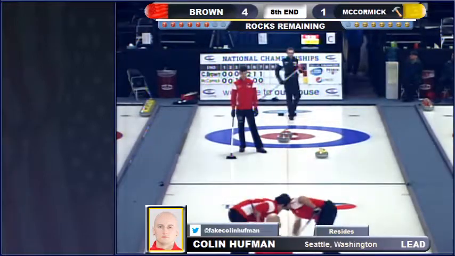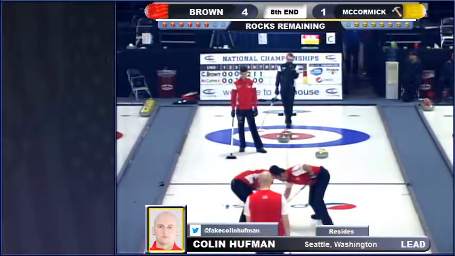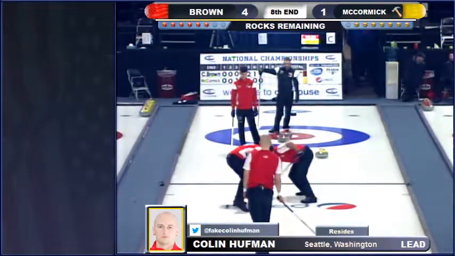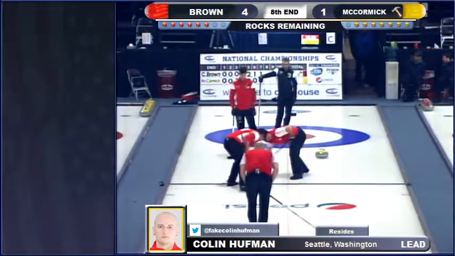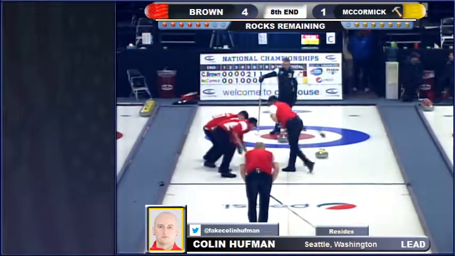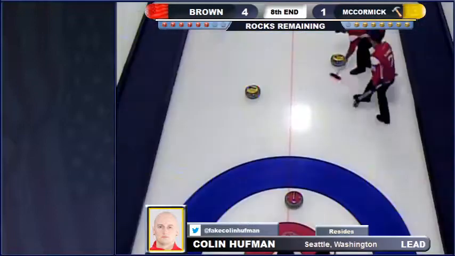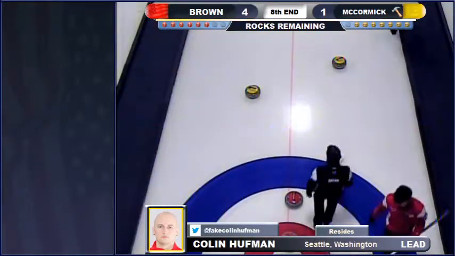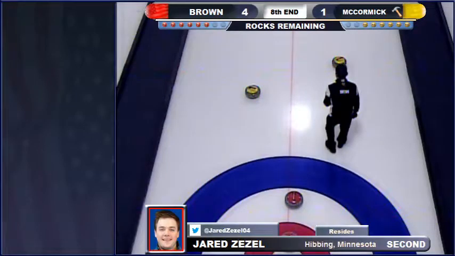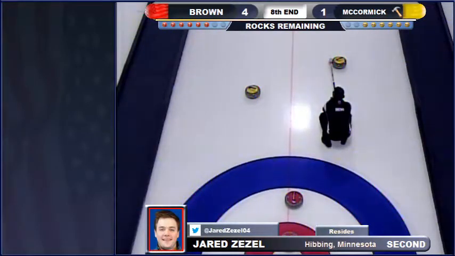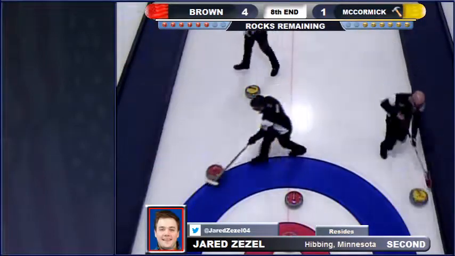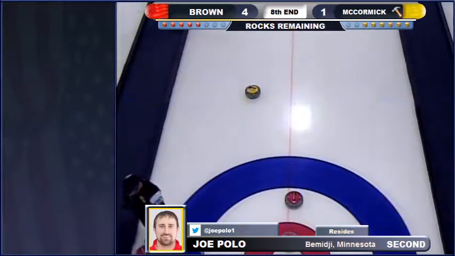Yeah, this is pretty textbook now. You're going to see real predictable play, and Heath McCormick's hoping for a half shot or a little peek of an opportunity along the way. Craig's got a chance at the double, and he's taking it. Jared Zezel being asked to throw. Whoa. Hit half that rock, just a little thin on that one. Got the single peel.